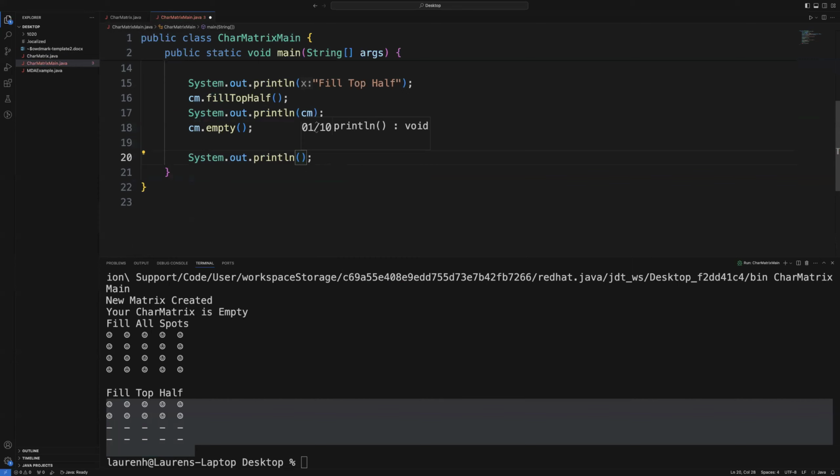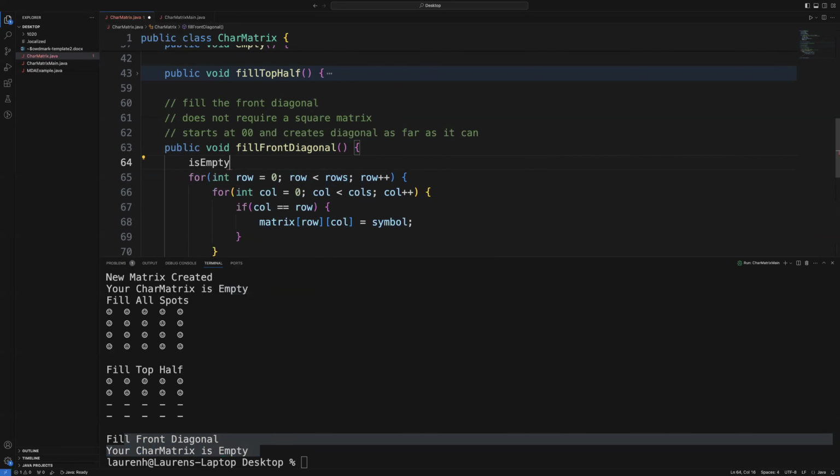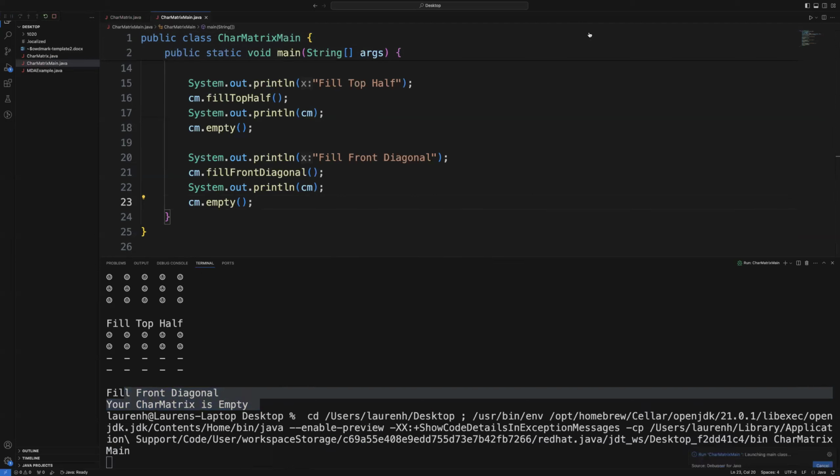We're going to first print out and say cm.fillFrontDiagonal. We're going to print it and then we'll delete it after so that we're ready for the next time. And when we do this, what we actually will see is that I, once again, geez, that is going to keep biting me in the butt. isEmpty is true, false now. That's going to keep biting me in the butt. That sucks for me, but whatever. It's fine. I made a weird choice there.